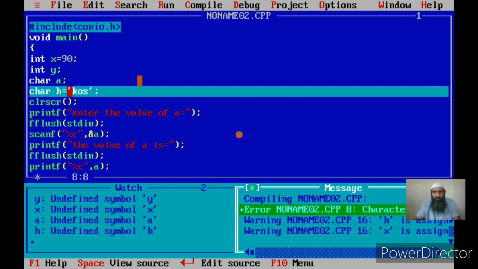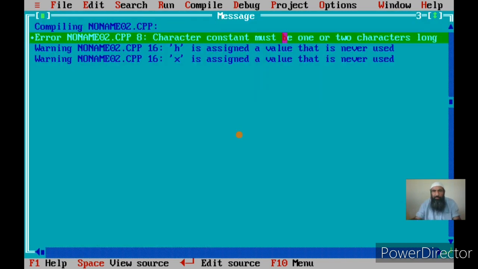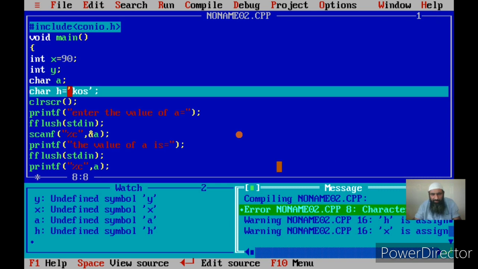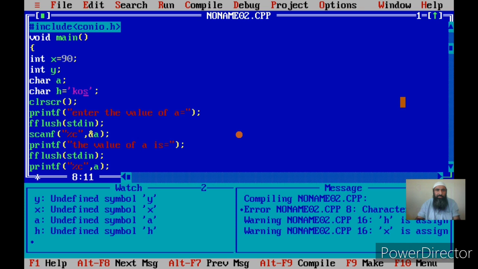Again there is an error. What is the error? This is again a proof: character constant must be 1 or 2 characters long. Okay, there are certain character constants that are 2 characters long, but they are treated as a single character. There are certain special characters that I'll be telling you later. One of such characters is /0; even though it is 2 characters, it will be taken as a single character. So whatever you have to do when you are using those special constants, at that time you can give 2 characters, but they will be treated as a single character.